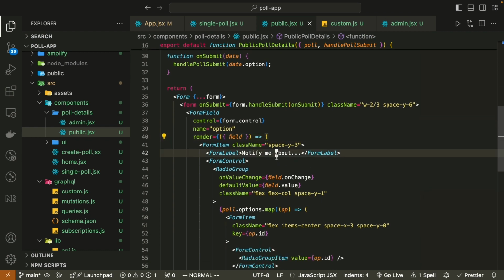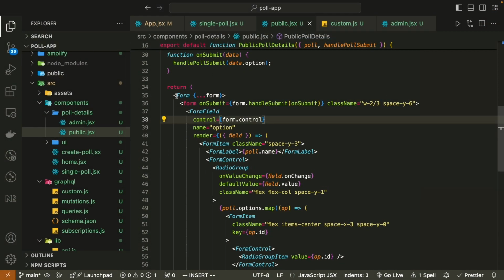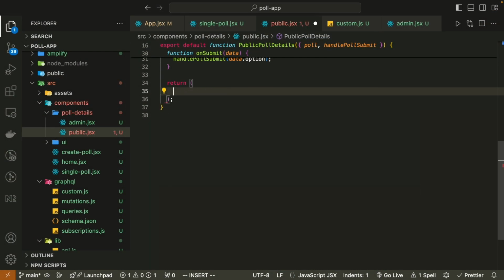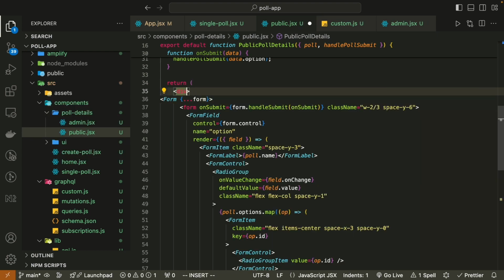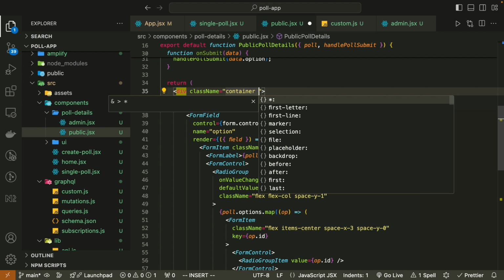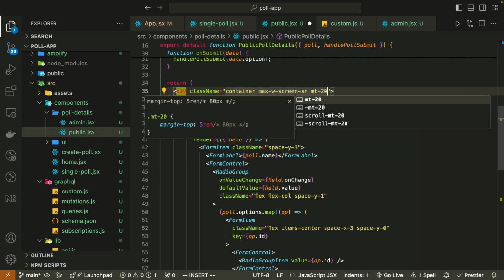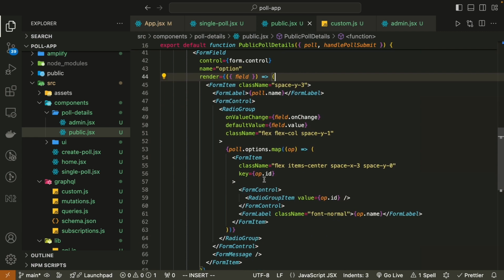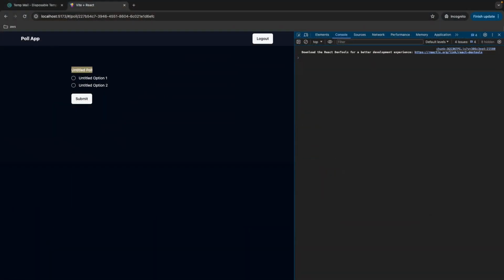So let me replace this name with poll.name and untitled poll. That's fine. Let me work on the visual part as well. Let's have a div. Okay, inside this div we'll be having that, and this should be a container. Max width screen same is fine, and margin top 20. Perfect. And for some reason, okay, this would be value. Perfect. So now you can see we are getting untitled option 1, untitled option 2.